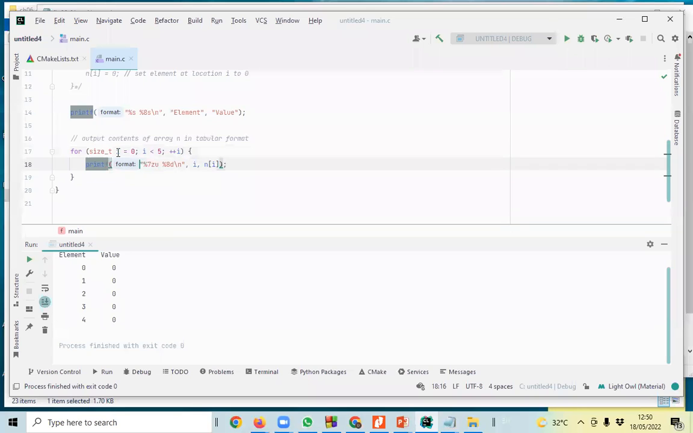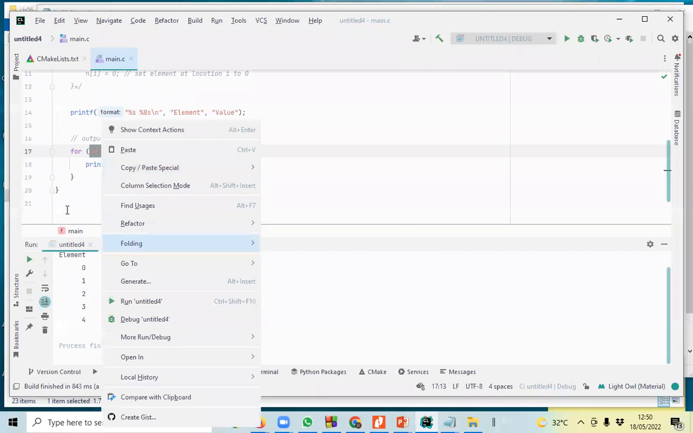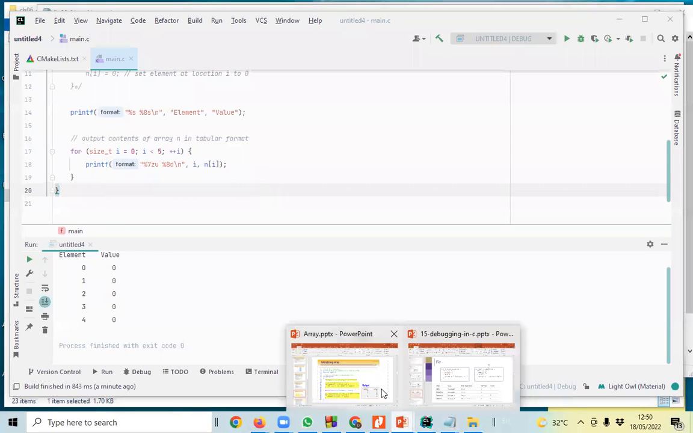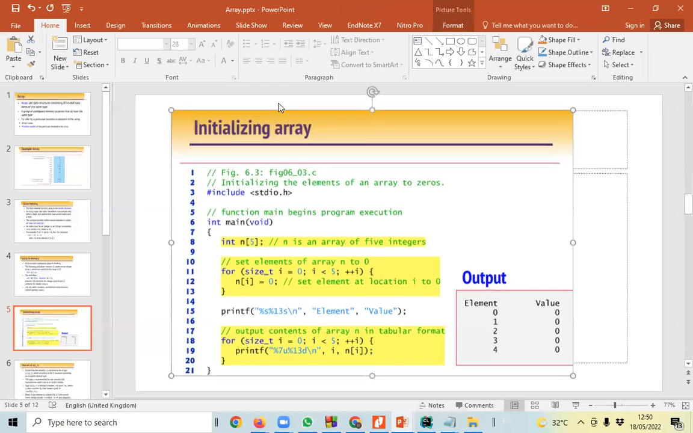But size_t is another kind of integral data type, a built-in data type in the C language. You can use int i also. Normally you can use int i, that's better. But if we want to use this one from the book, there is some explanation of size_t. So let's check the explanation.